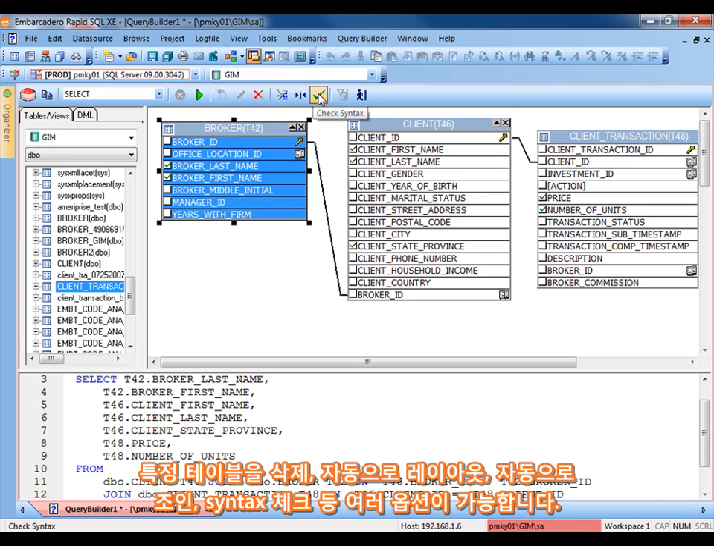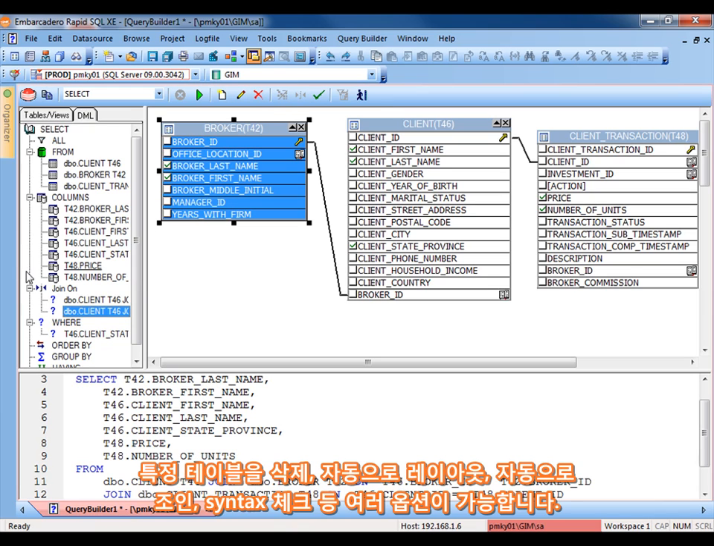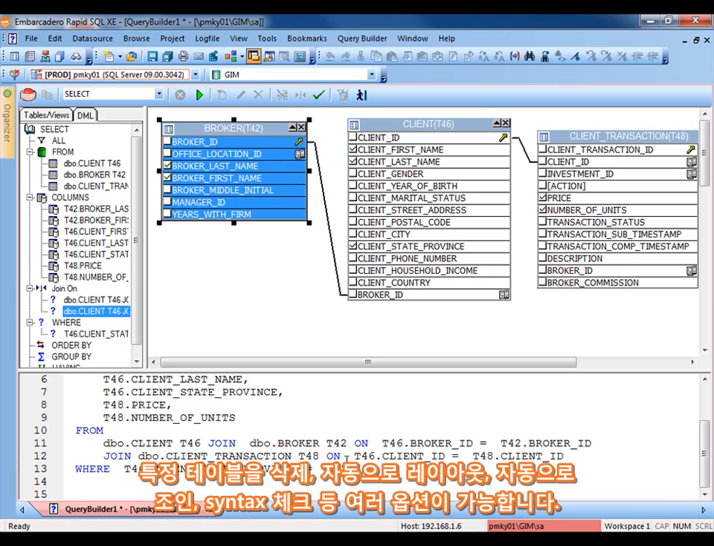It can check the syntax. If by any chance we've written a customized where clause or an order or group by, it can prompt us and tell us that that's not formed correctly. And here we can exit if we like.